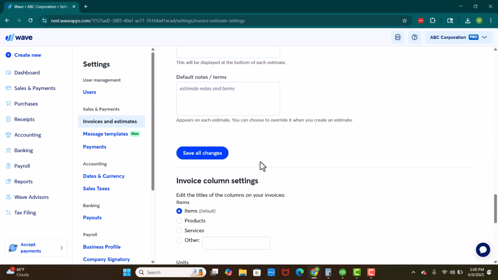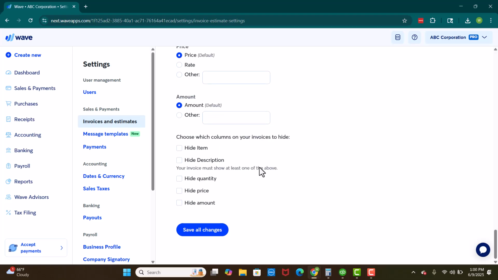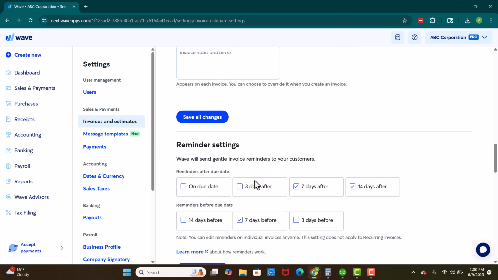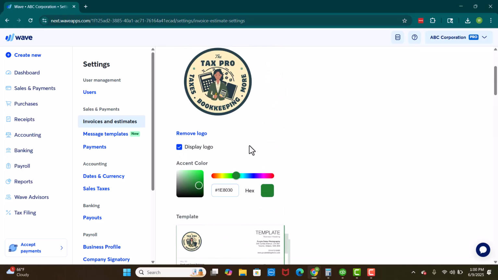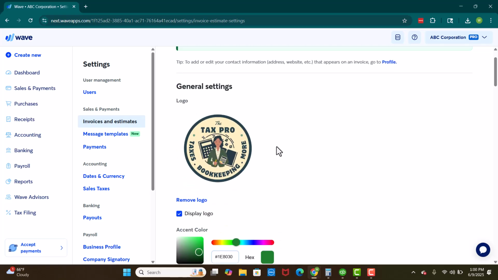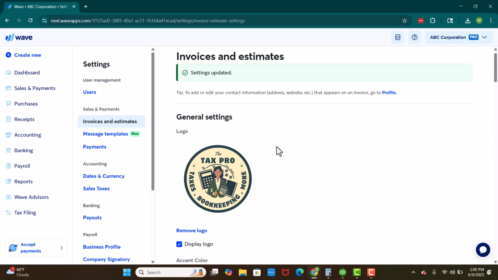So you can change the titles on those particular columns, and you can choose to leave out particular columns as well. So maybe we don't want it to say item, maybe we want to hide the description. Now the invoice does have to have either the description or the item on there. You can't hide both, but we can select to choose one of them to hide. You could potentially hide the quantity, the price, and the amount, depending on how you want your invoice to sit and how you want it to look. So that is a basic rundown of how we change invoice and estimate settings.